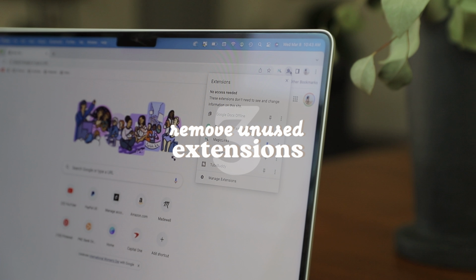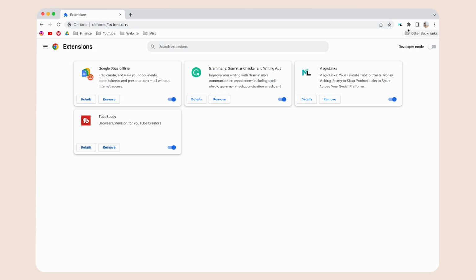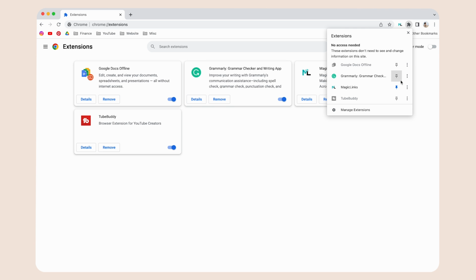Then along the same lines, take this time to remove any extensions that you no longer use. I find that often we'll download extensions that we'll just never end up using, so now can be a great time to go through your extensions, delete any that you don't use or that you haven't used in a long time. But then while you're at it, also take this opportunity to pin a few of the extensions that you do use regularly to your toolbar, and that way they'll be more accessible.